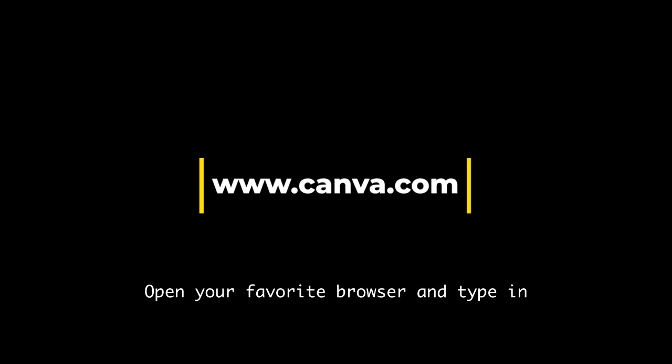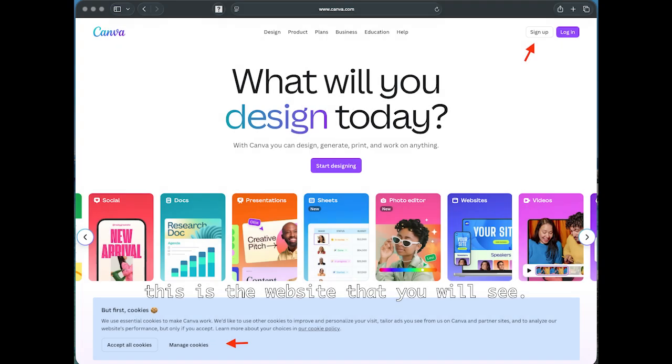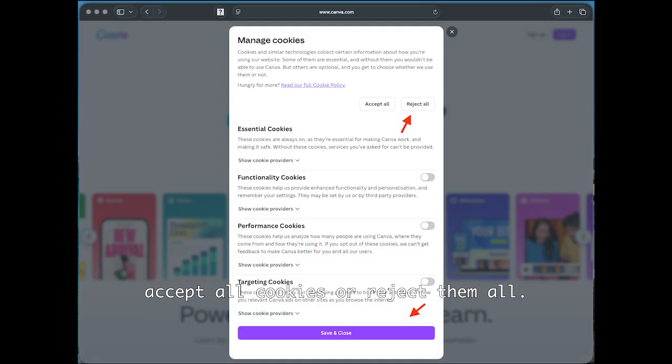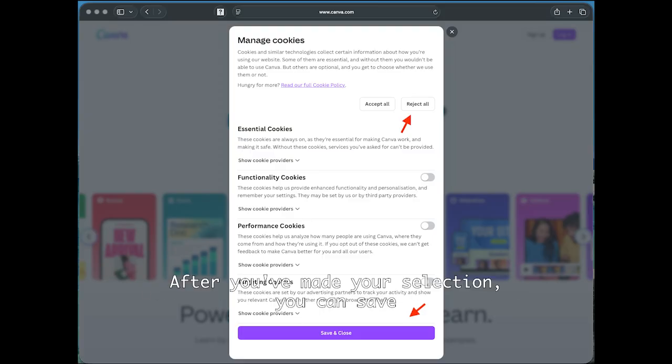Open your favorite browser and type in www.canva.com. If you're visiting Canva for the first time, this is the website that you will see. On the top right, you can sign up for a new account. At the bottom of the page, you will see the default prompt to either accept all cookies or reject them all. After you make your selections, you can save and close this pop-up.